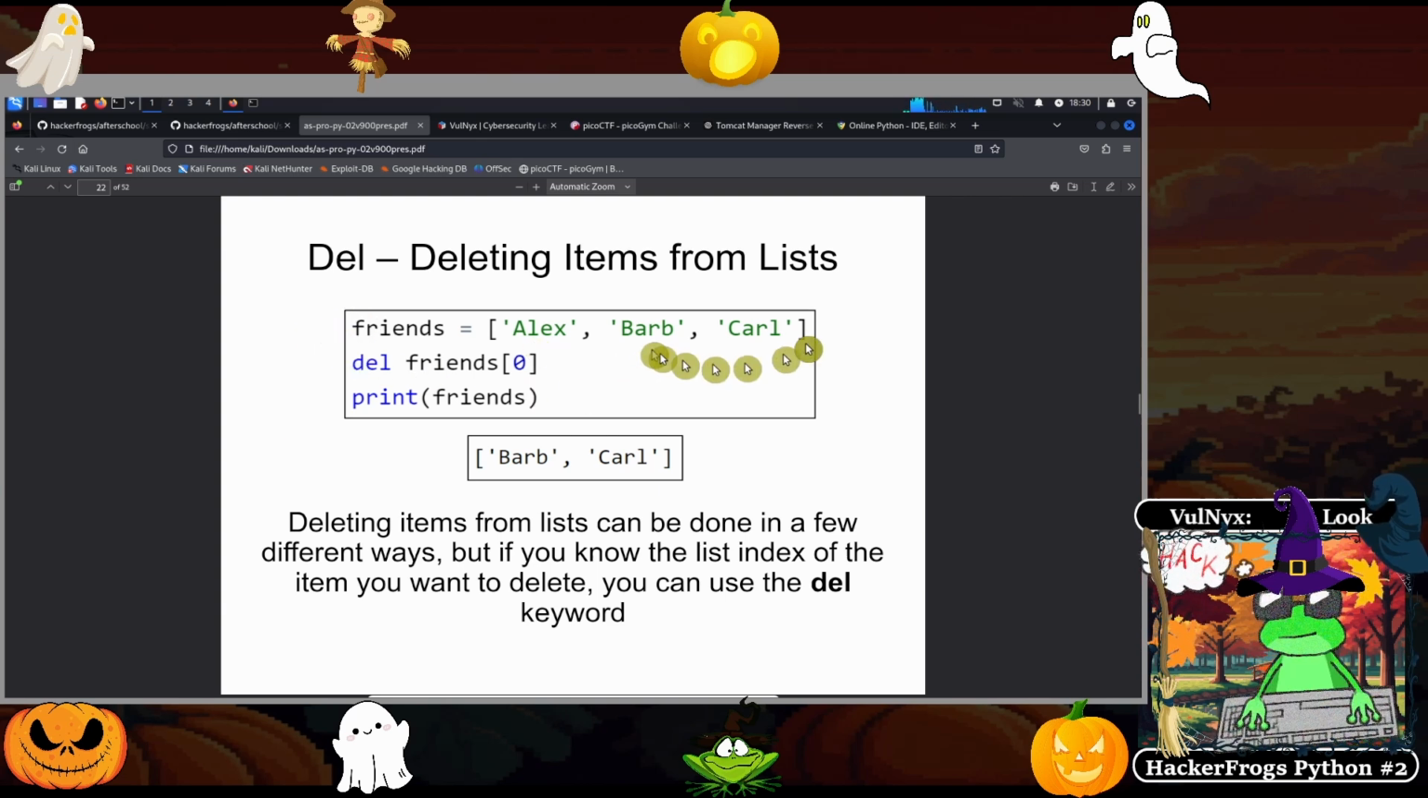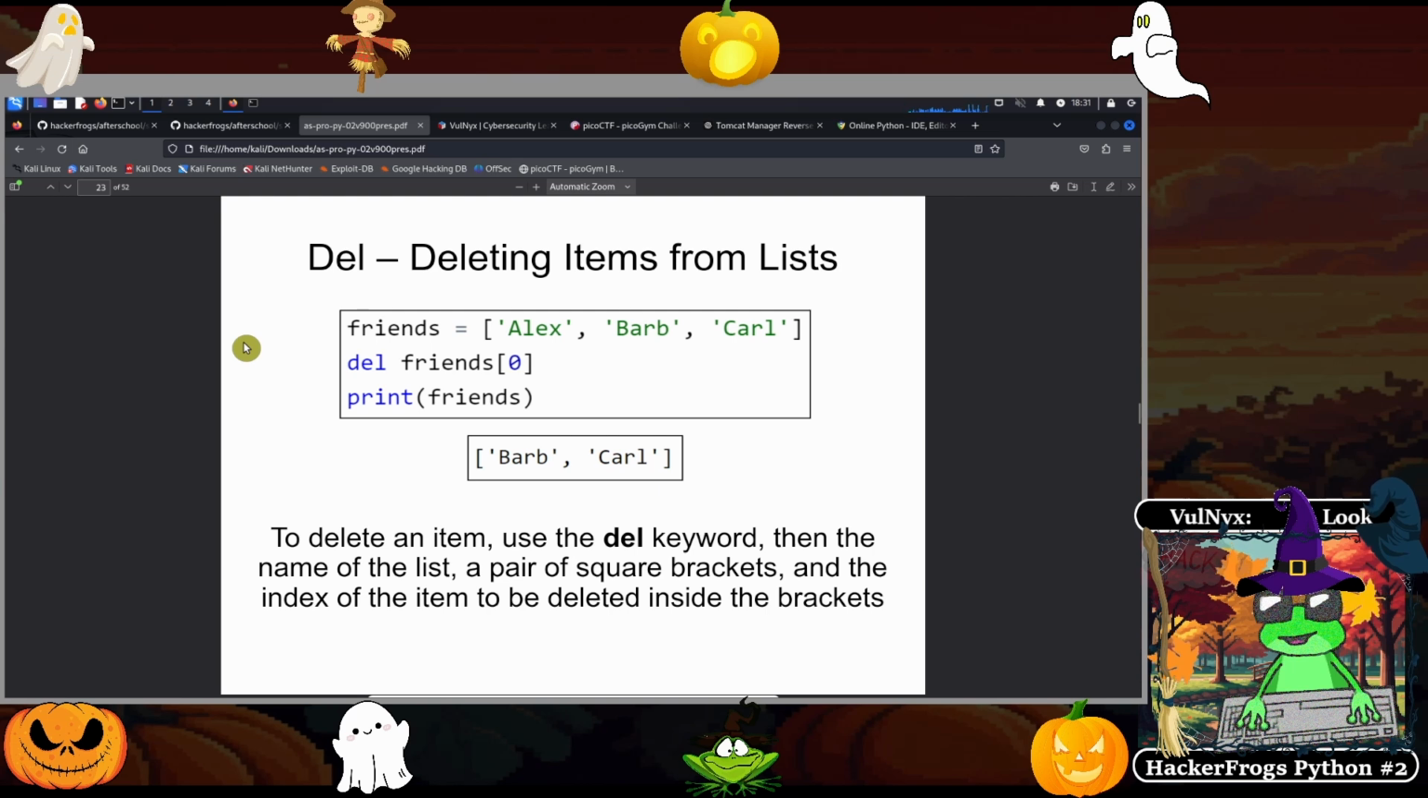we've got Alex and Barb and Carl, and then we delete friends at index 0. So this is index 0, 1, 2. When we print our friends, we're going to see that only Bob, Barb, and Carl are here. So that is using the del keyword. To delete an item, we use the del keyword and then the name of the list, and then a pair of square brackets and the index of the item to be deleted inside the brackets.